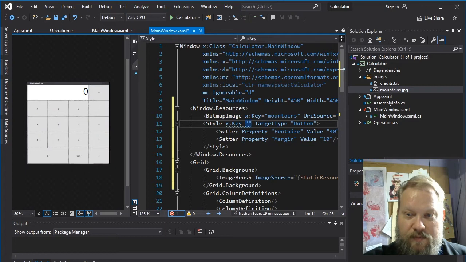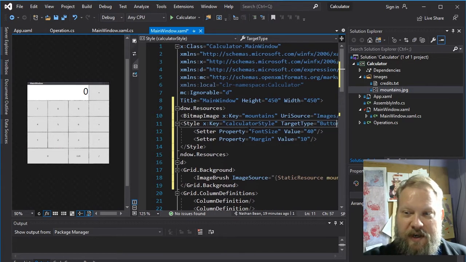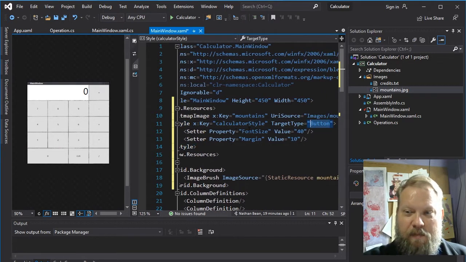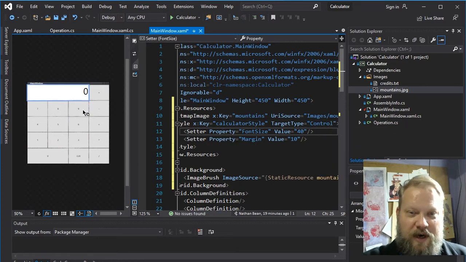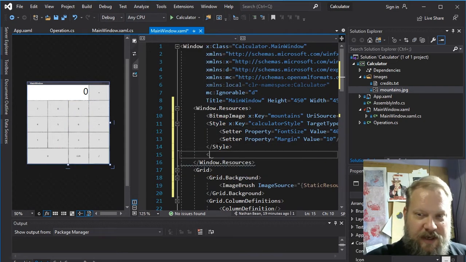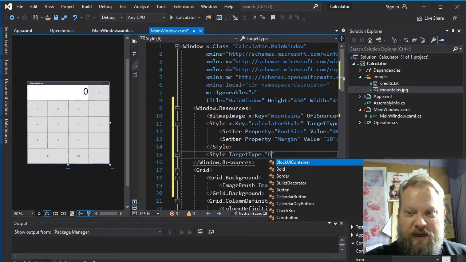And we'll call this calculator control, or calculator style. Okay. And we're also going to change the target type, because now we're not going to target a button, now we're going to target a control, which is a base class that's shared by the text box and the buttons. And then we have to actually take this and use it as another style that is going to target, again, the buttons.